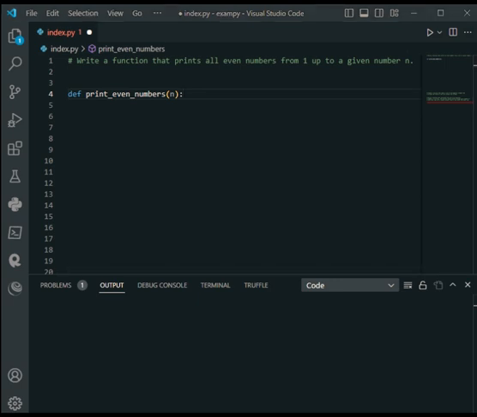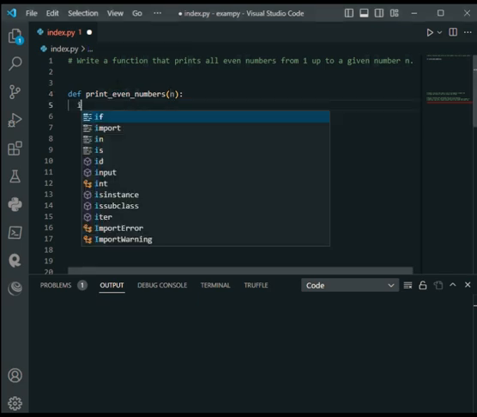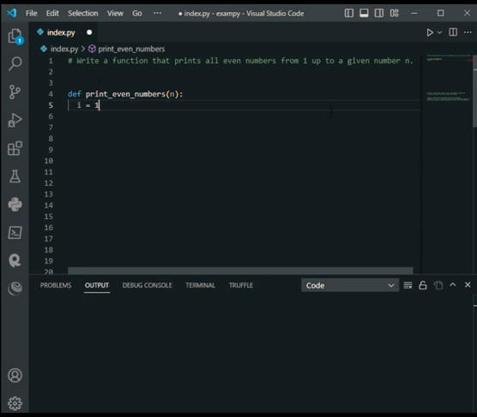Now let's declare a variable that acts as a counter. It will be used to iterate through numbers from 1 to n. So i is the variable, equal is the assignment operator. It assigns the value on its right to the variable on its left, and 1 is the initial value assigned to i. So that means that the iteration will start from 1.